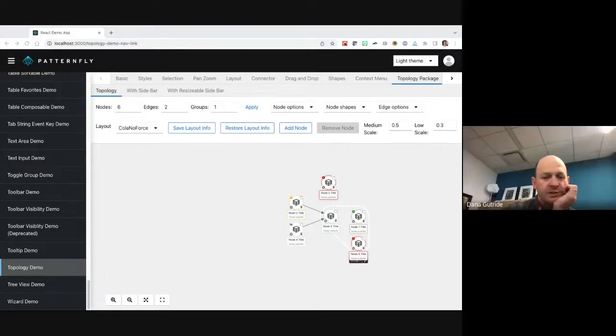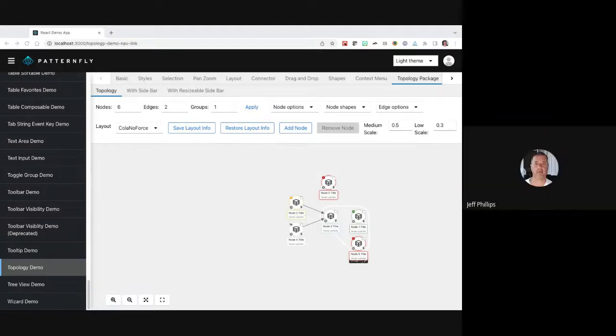Jeff, if I want to copy what you have here, what's the easiest way for me to find the right code to replicate this? So in the PatternFly React repo, in the integration app, this topology package is pretty much where you want to go. There's a big topology package file in there, and that shows you everything with how to add all these hover treatments and how to be able to reconnect nodes.